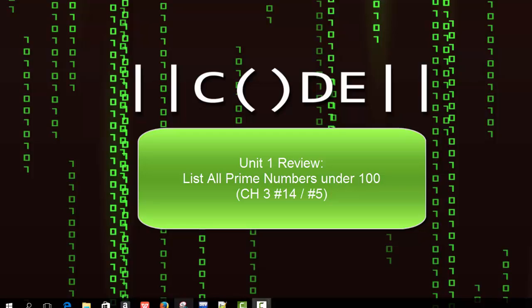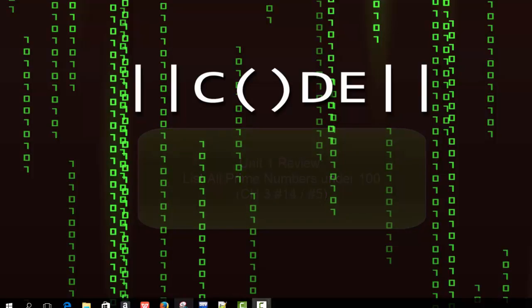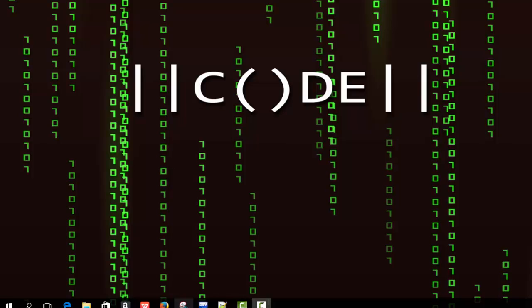This problem gives you a hint and says one way to solve this is to use nested loops. So that's what we're going to do. We're going to use some nested loops, and then also we will use our Boolean data type as a flag and the modulus.